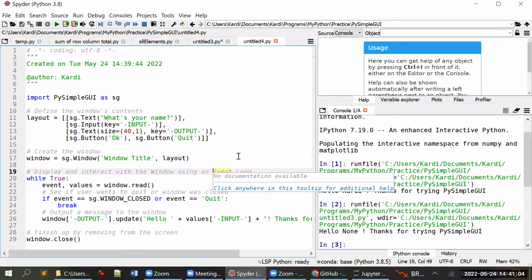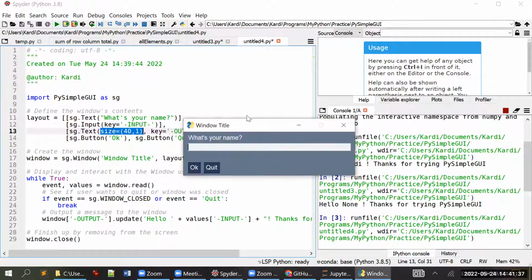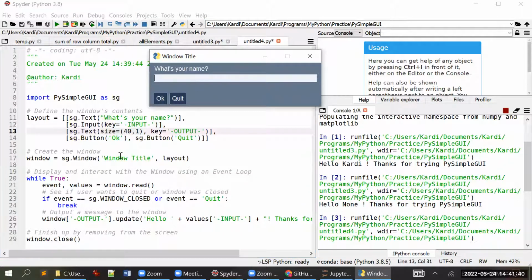Otherwise, this line will be done. Now look at the layout. Here is the text, and then we have the input. This text is just a label, exactly similar to an HTML label. And this input is just an input box. Again, we have another text where you specify the size. And then you have two buttons, button OK and button quit. So when you run this, you see exactly the layout that you have. Is it clear?